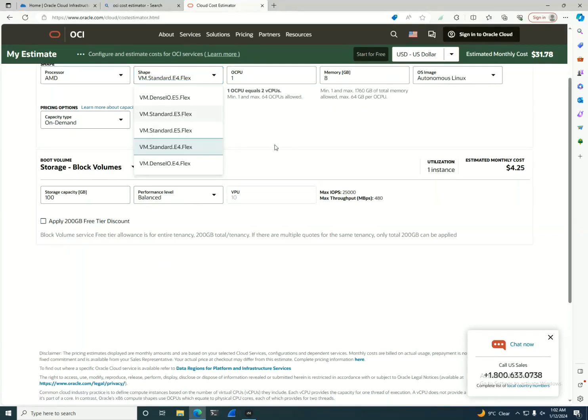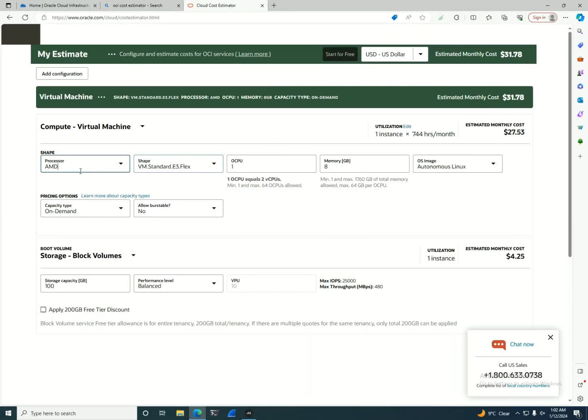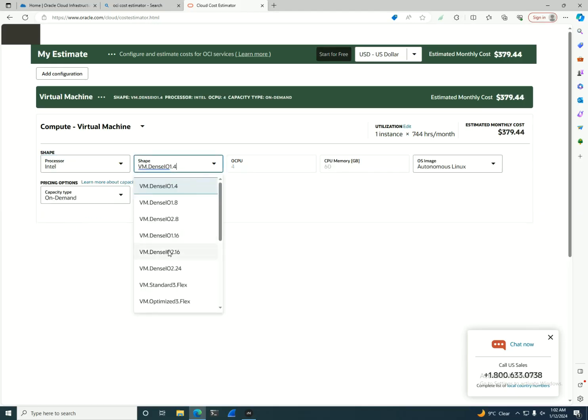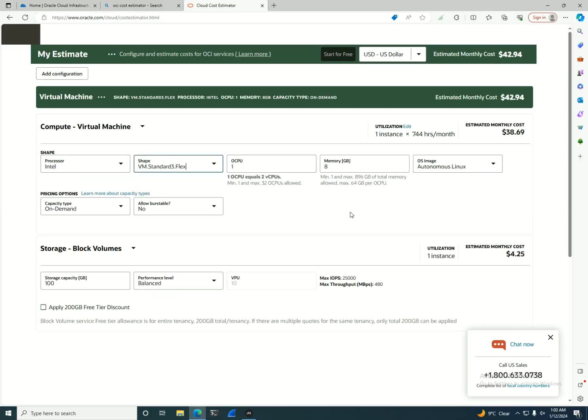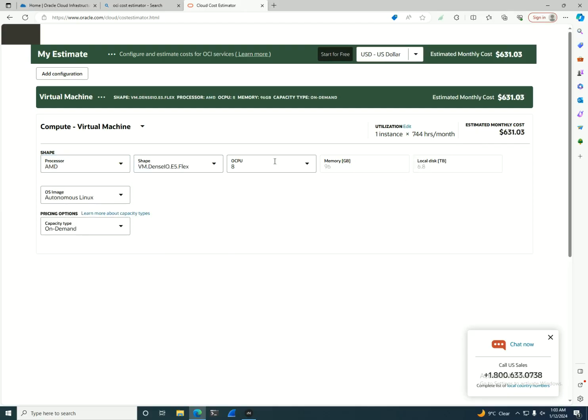Now, if you go, you also see E3 Flex. E3 Flex has the same price as the E4. So that means the prices for the processors increased a little bit. Now, if we move to Intel shapes, we're going to select standard Flex. The price for one CPU is very close to the one for the E5 from AMD. So let me go back to AMD, select the E5.